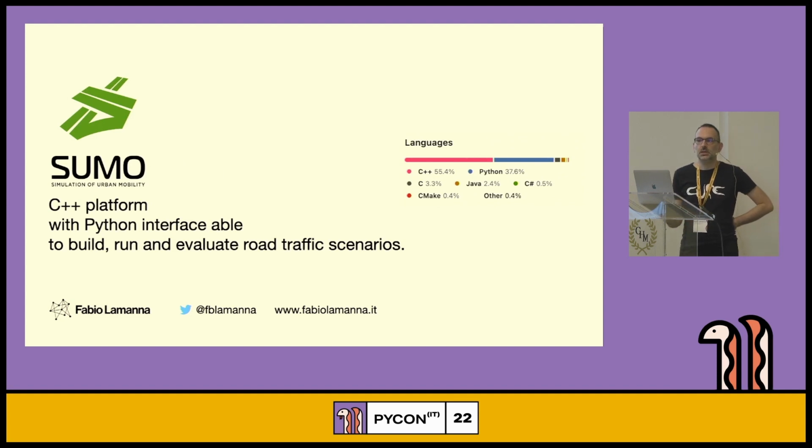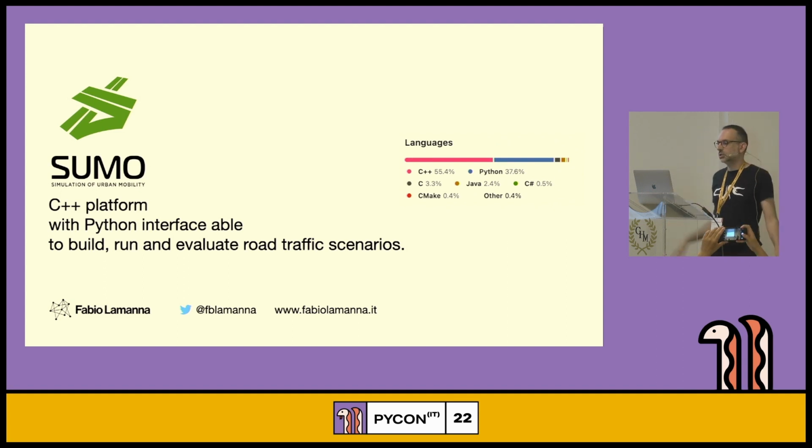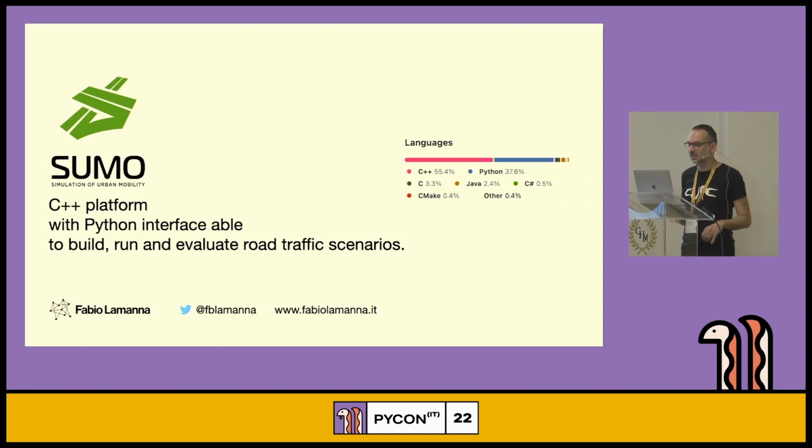Has anyone here already heard about SUMO? No one? Great. It is an open source platform, able to build networks, run and evaluate road traffic scenarios. It's a very huge package, so today we are just going into some introduction. You can see here that it is written in C++. We have a good contribution of Python. There is also a little bit of Java. I don't know where, but we don't care about it.